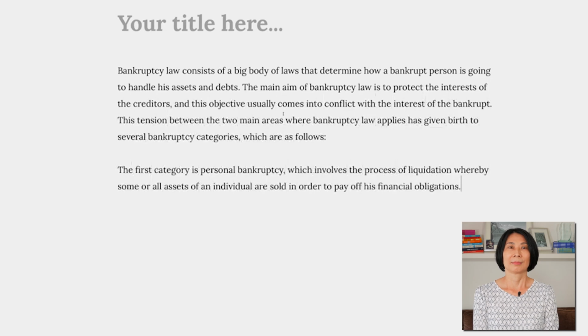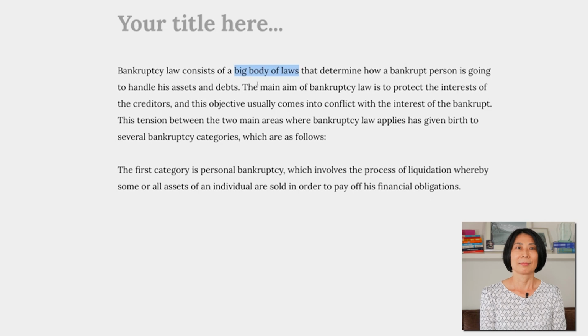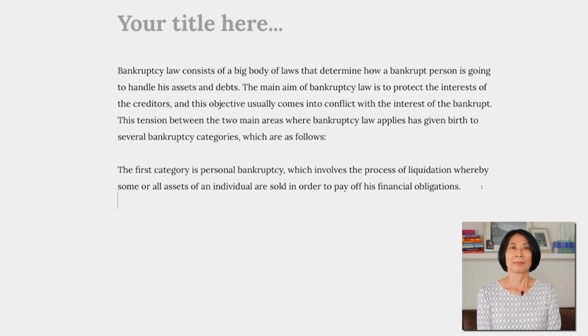Okay. Wow, this thing looks like it's giving me quite a bit here. Okay, so it's a big body of laws, all right? And let's see, it determines how a bankrupt person is going to handle assets. Okay, so maybe handling assets and debts might be something. Let's just start a little outline down here. Let's see, protect the interests of creditors.